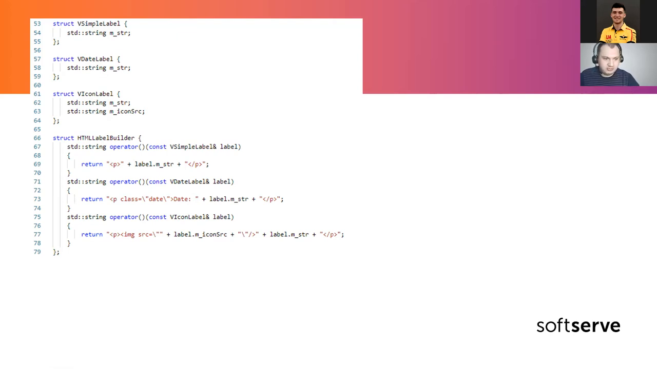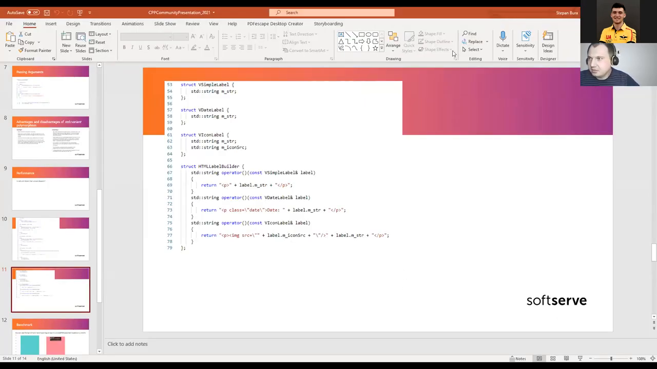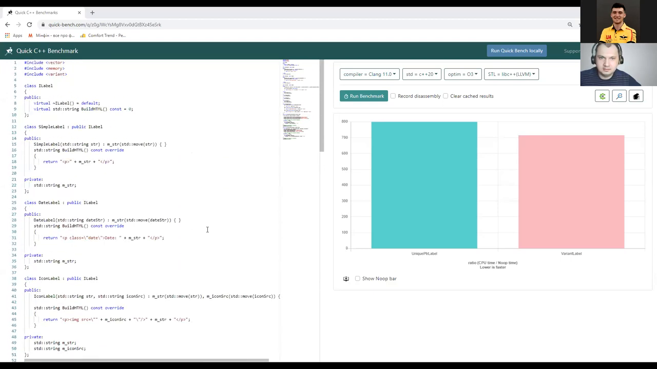So why might this code be faster? Let's take a look at the benchmark. I'm going to share the provided benchmark. Here is the quick-benchmark.com resource, where you can calculate benchmarks of your code, and you can play with compilers, C++ standards, optimization, and even STL libraries.